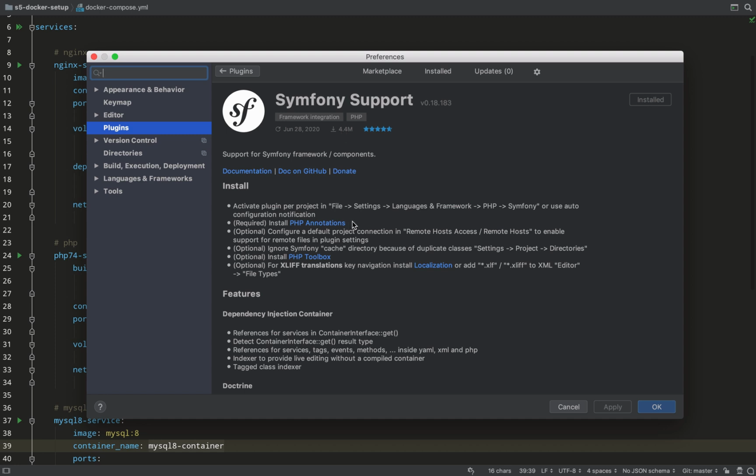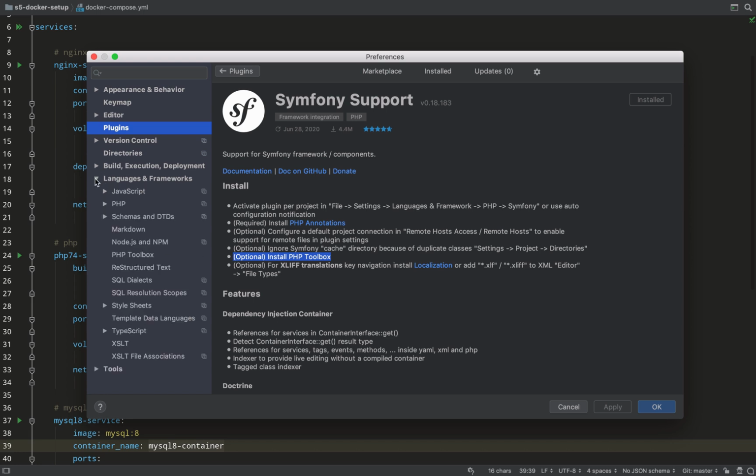recommends a couple of other things, which is PHP annotations. Definitely recommend that. That'll help you with auto completion on routing and config. PHP toolbox, not so sure about that one, but just install it anyway.